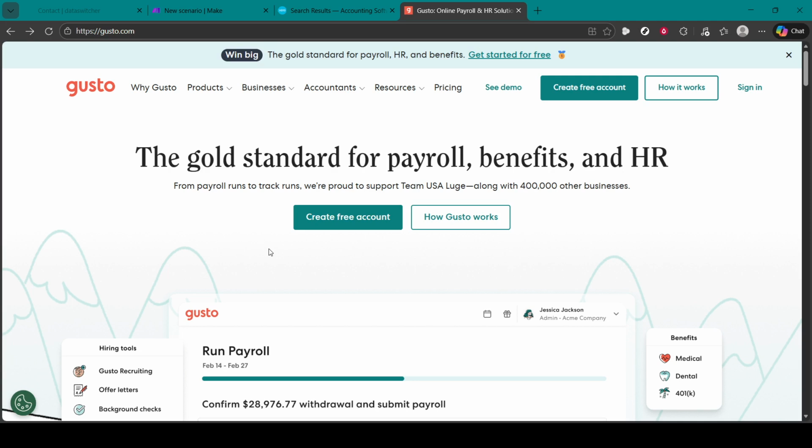Before we jump in, a quick tip. Make sure you have admin access in both Gusto and Xero, and know which Xero organization you want to connect. That will save you time during the approval prompts.